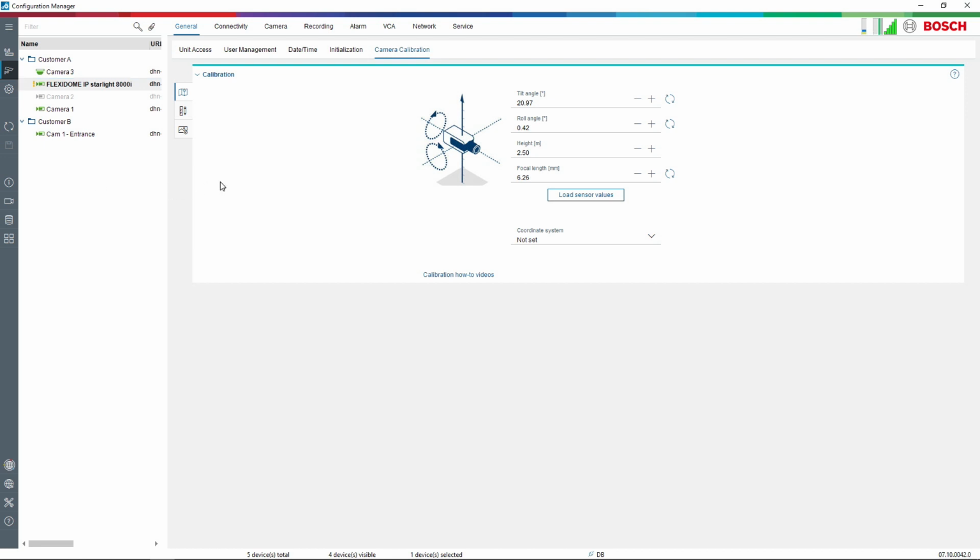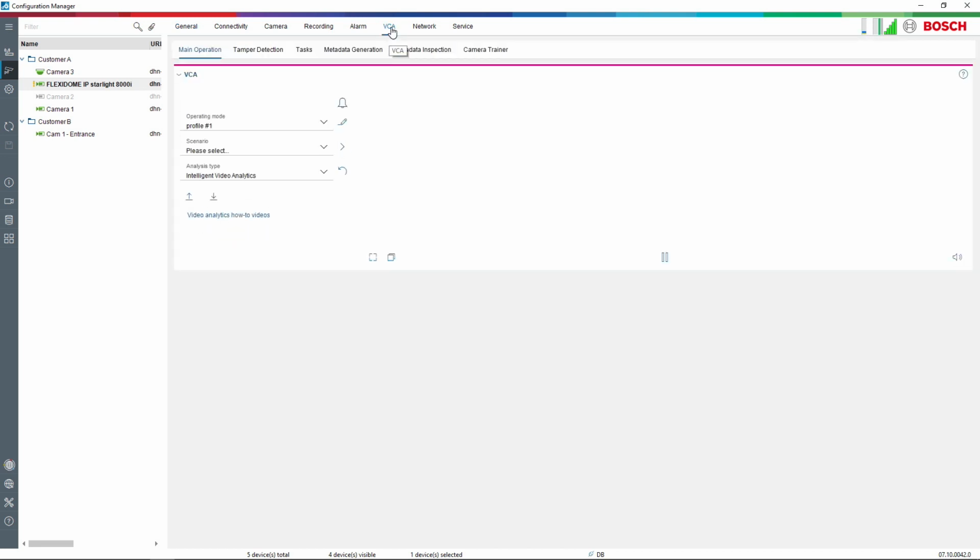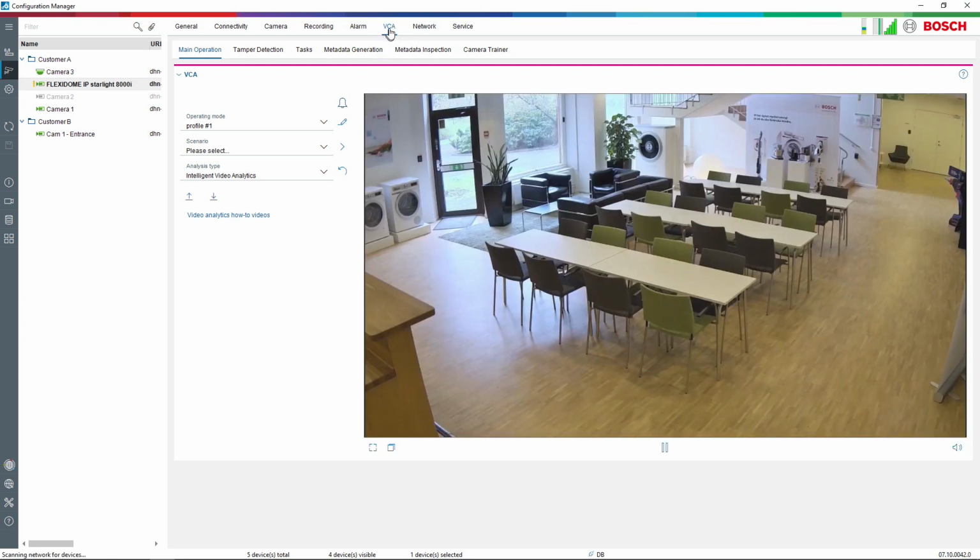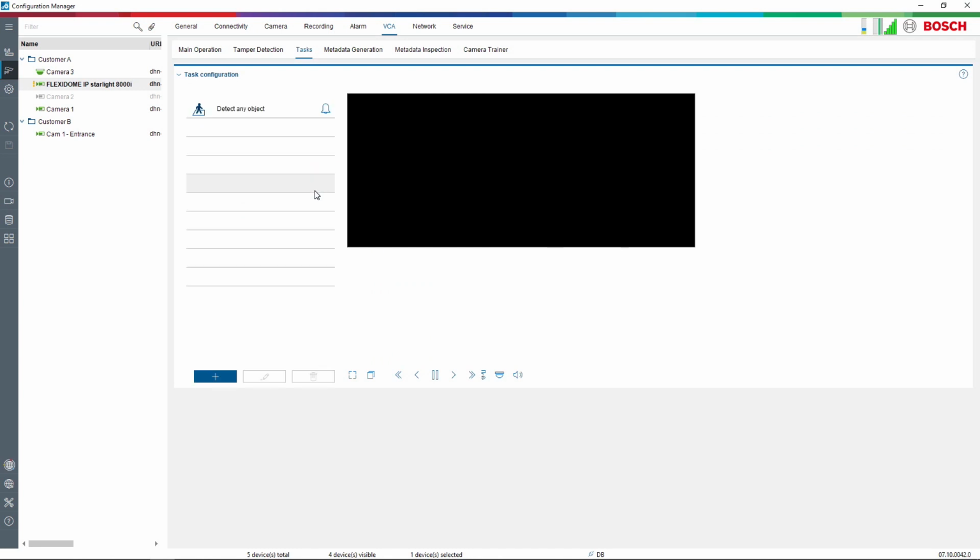So should we go over to the camera itself and try to create some IVA tasks? Because this is an IVA camera. Yes, so you find the IVA part in the VCA menu. And first you see the main operation, you change to profile 1 and you go over to tasks. Yeah, and why we have profile 1?